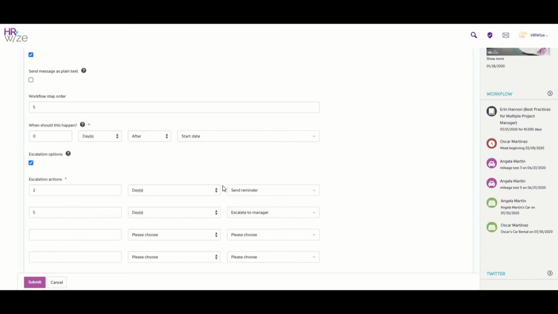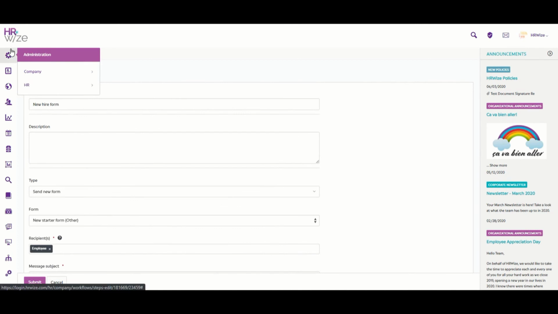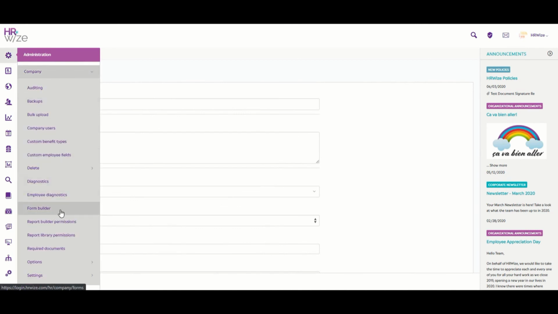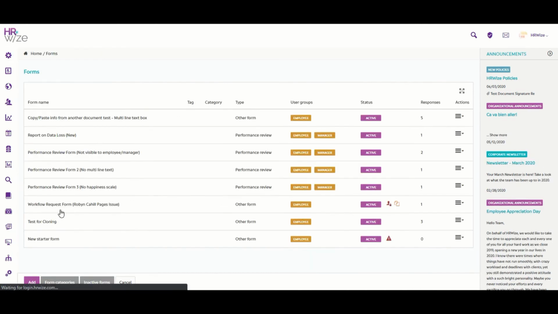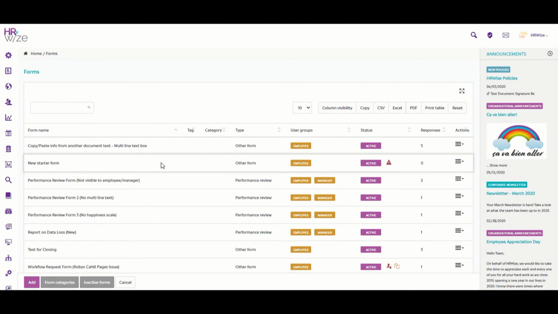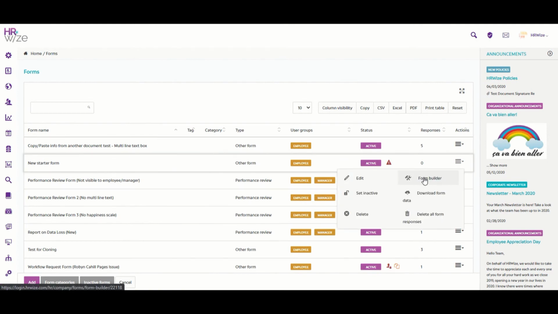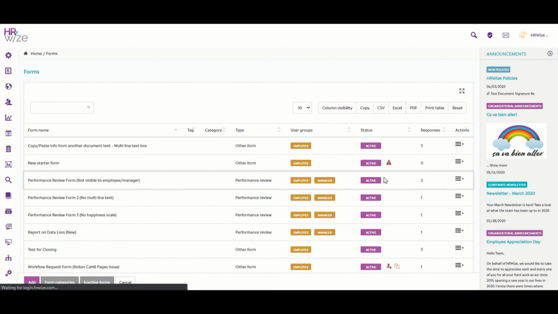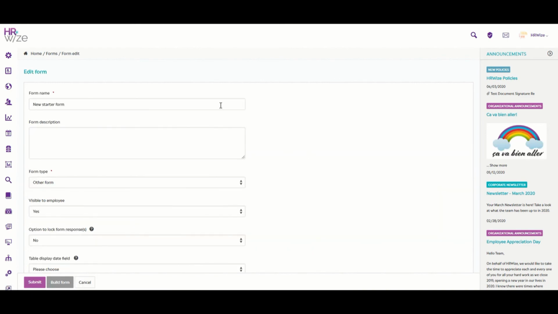Now let's take a look at the form we're going to use for our new starter by going to Administration, Company, and then Form Builder. And here we can see our new starter form listed with the other forms we have created. Let's click on the Edit action. Here we can see the form has a name and its form type Other.